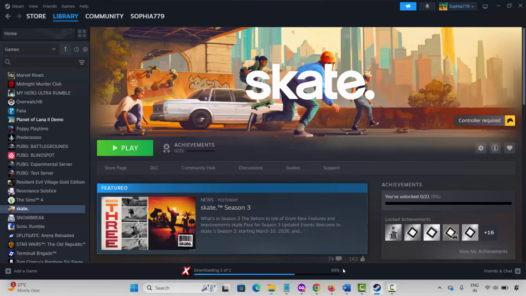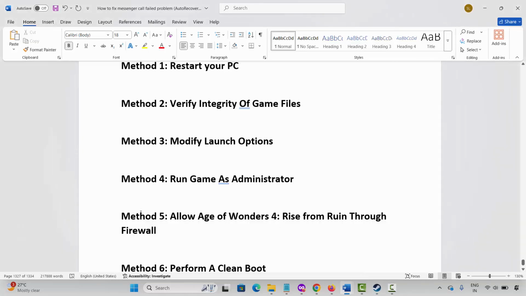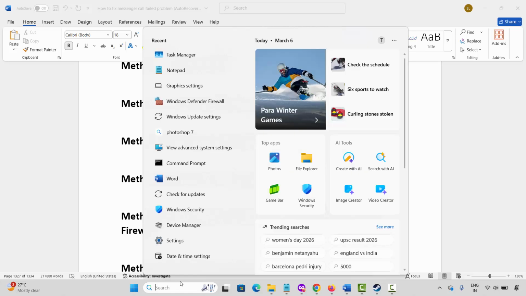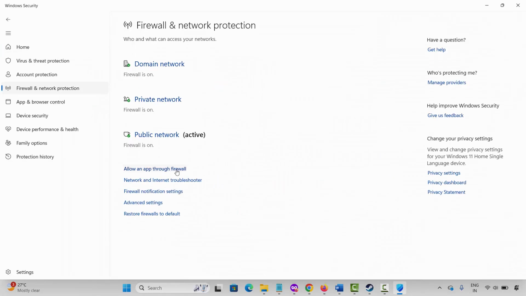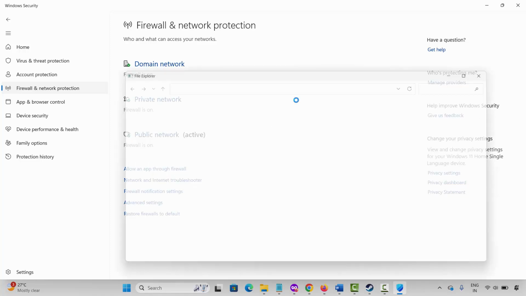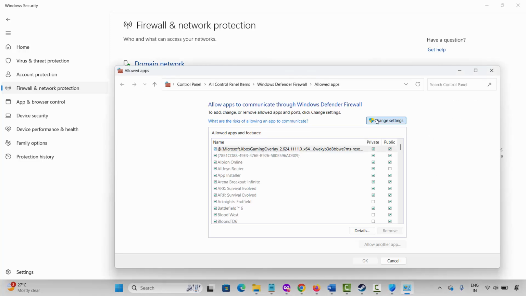Well, the next method is to allow the game through firewall. So for that, go to the Windows search. Now search for Windows security. After that, here you have to click on firewall and network protection. Click on allow an app through firewall. Click on change settings. After that, here you have to search for the game whether it's listed or not.